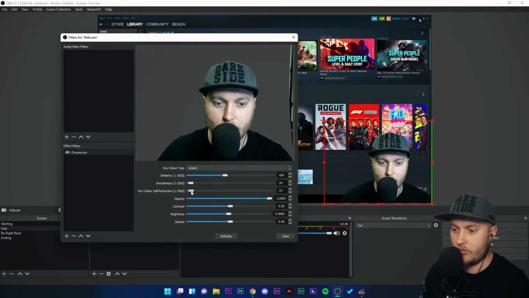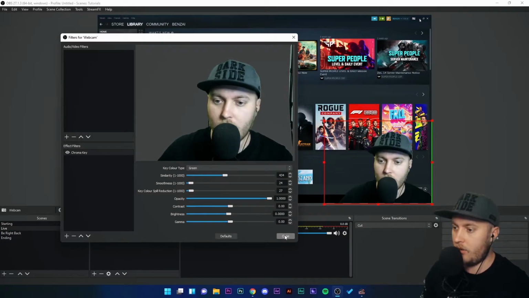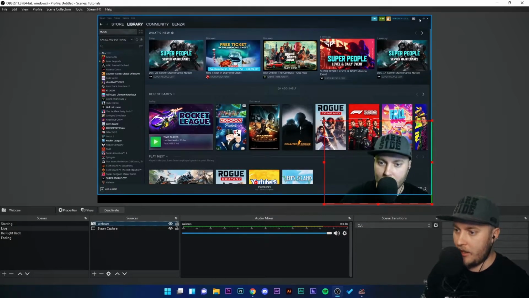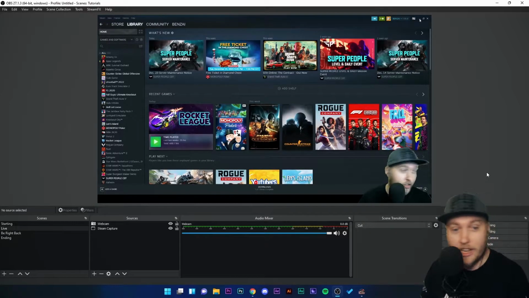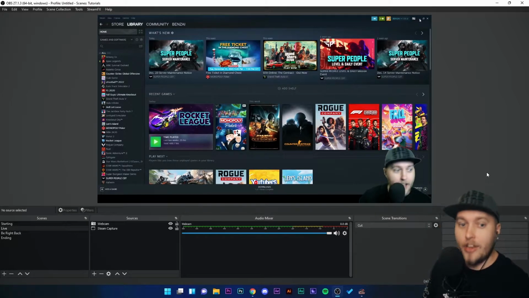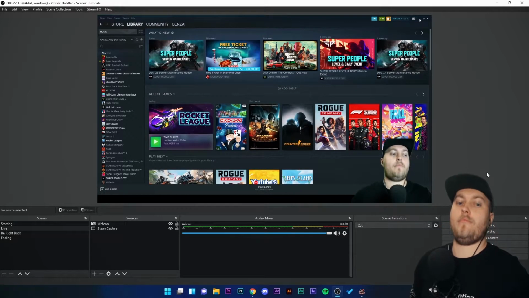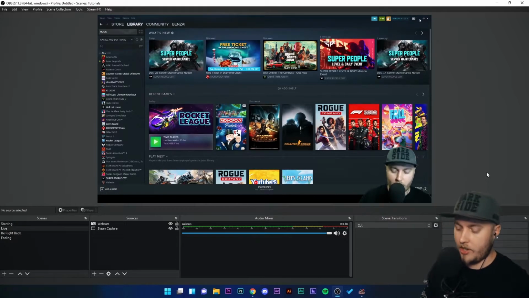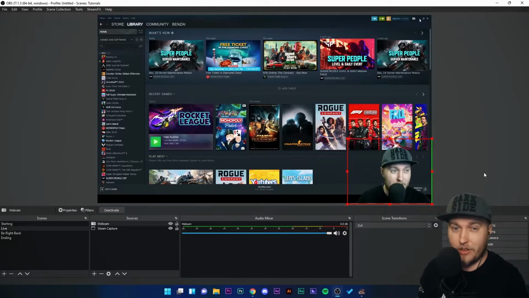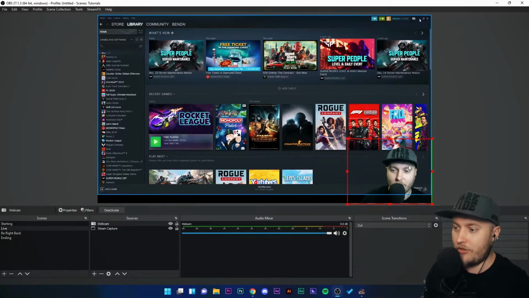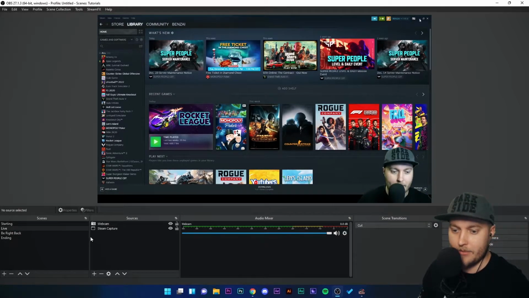I'm going to turn down the spill reduction and press close. Now you can see, if I make it a little bit smaller, it's still a little bit big. Now you can see I'm completely transparent in the preview area, and you can see everything behind me. If I go a little bit higher, you can see the Fall Guys title behind me, which is exactly what we want. But now the video capture device looks a little bit pasty and, let's be honest, just a little bit rubbish.